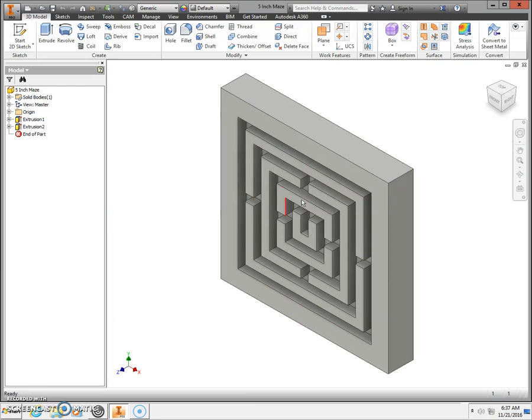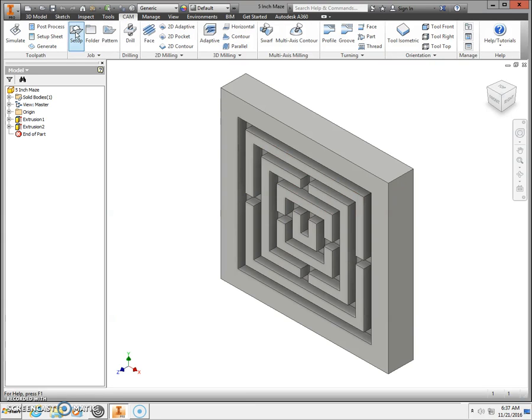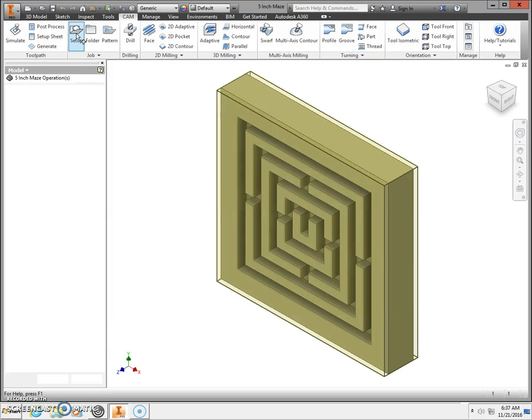You can also add more slots in there if you want to make it more challenging, but this is a good place to start. Next, we're going to run our toolpaths. So I'm going to come up to my ribbon bar, and above the top where my tabs are, I want to select the CAM tab at the top. And first thing I want to do is set up my workpiece.